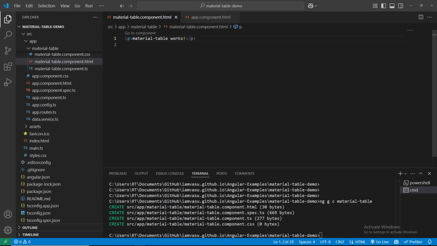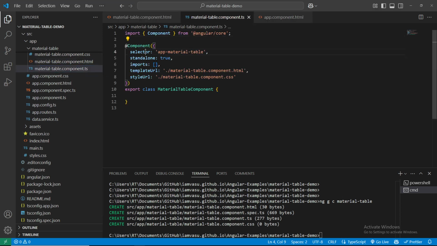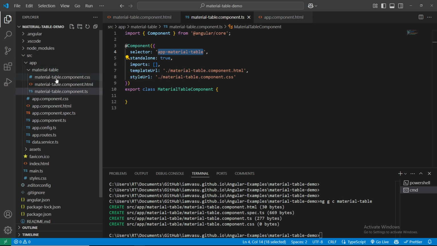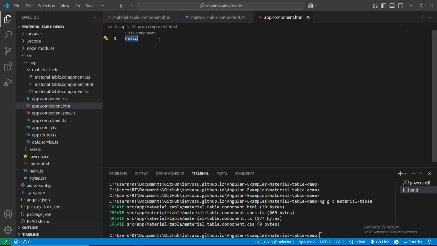So yes, now let's come back to the code again. Here in material table, we'll design the table. Here we have material-table.component.ts. The selector name is app-material-table. I'm going to copy this. This selector is nothing but, if you want to use this table anywhere, you use this selector name, meaning I want to use this particular component in our main file. So app-material-table, like this. As of now this is giving an error.